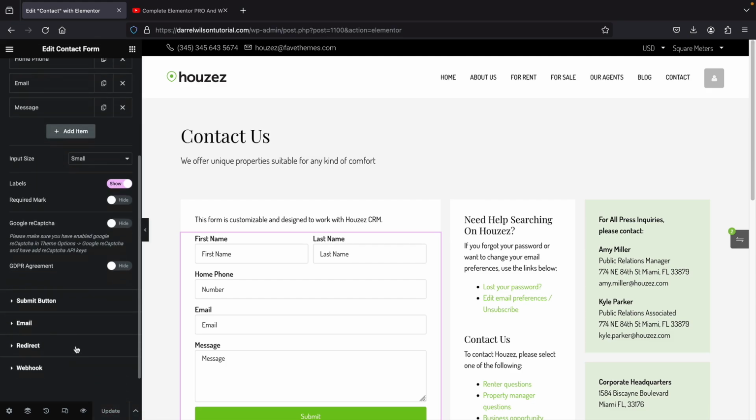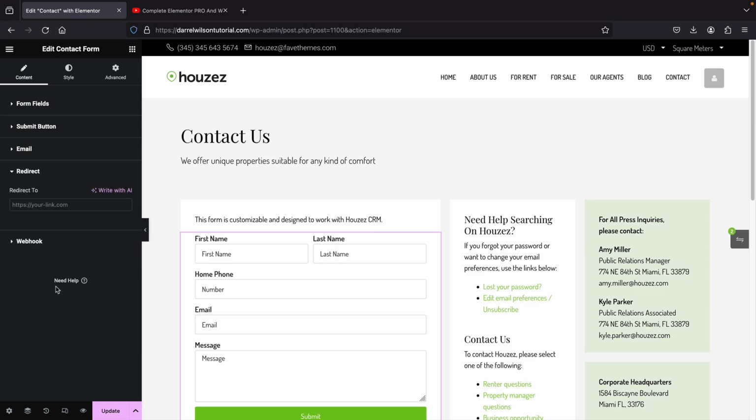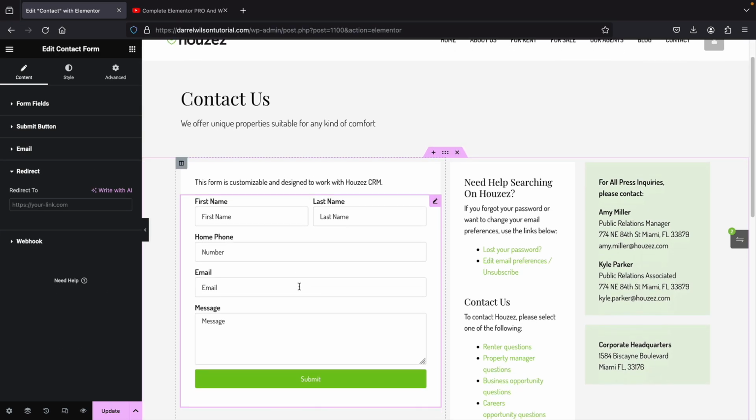Now, if we scroll down, you're going to see email. So you'll see send to. You want to change this to your specific email. So I'm going to change this to your email right here. And then for the subject, this is the actual subject of what's going to show in your email inbox: Daryl's real estate website, okay? Also, there's a redirect. That essentially means if they fill out the contact form, it'll automatically redirect them to another page, like a thank you page or something else.